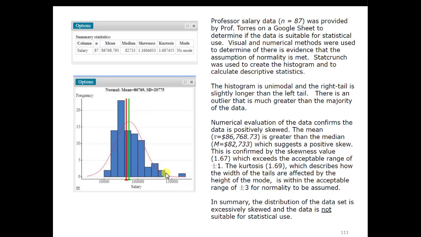Okay. The next thing I want to do is look at the relationship between the mean and the median. The mean is 86,768 approximately, and the median is 82,733. So this is saying that the mean is greater than the median. That makes sense. Here is the green mean, here is the red median. The green is to the right of the median, so that means that the green mean is greater. All right, so that makes sense. I'm looking at some sort of positive skew at this point.